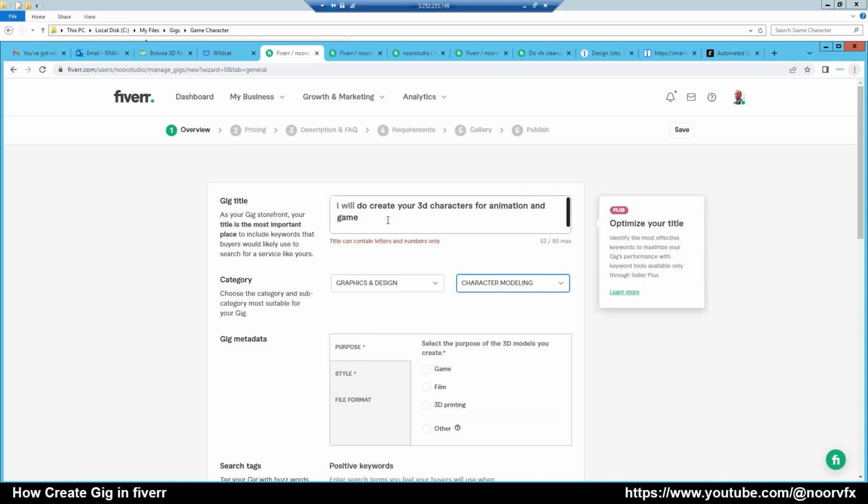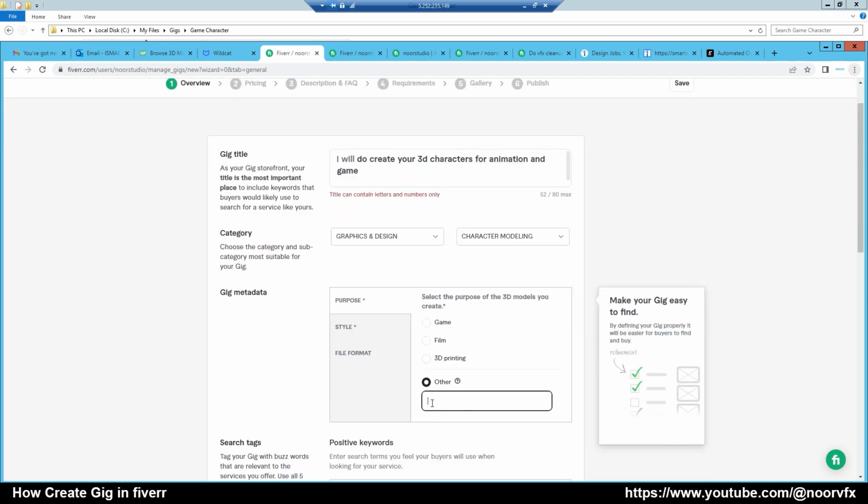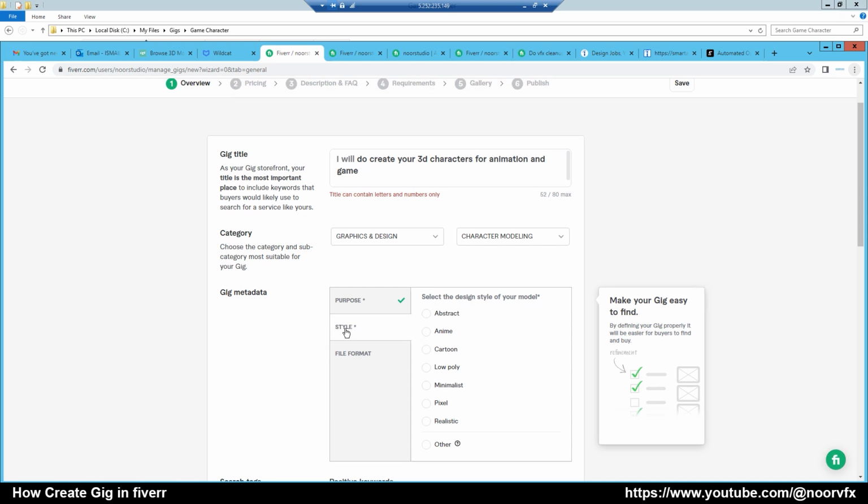Okay, when I chose character modeling, you have gig metadata. This metadata information is based on your choice. So for example, I have a purpose. I click, I want to create the character for game, film, or 3D printing, or you can write something new in other, and for example, I write game and animation. In the next step, I choose my style. What is my character style? Low poly, minimalist, pixel, realistic, and abstract. I know my character is cartoony, so I choose cartoon.